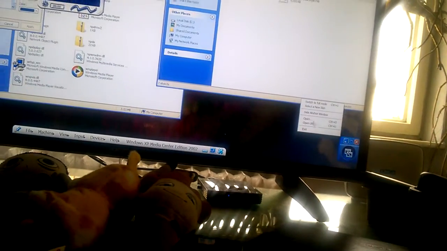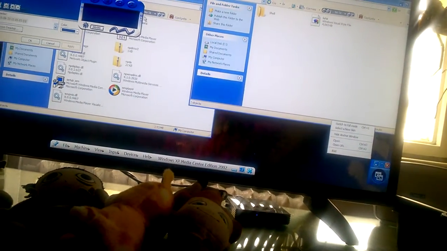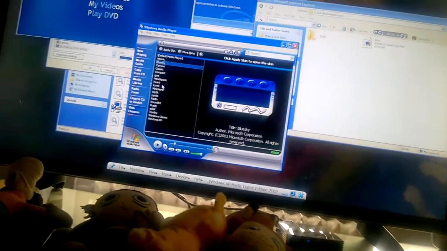Whoa, they have it on Windows XP? I saw someone on Windows Me. They have it on Windows XP.